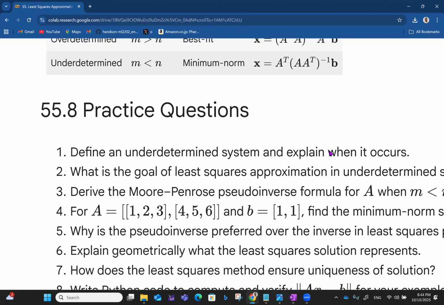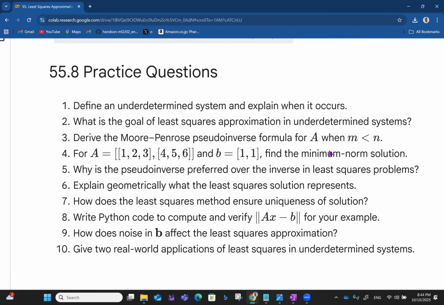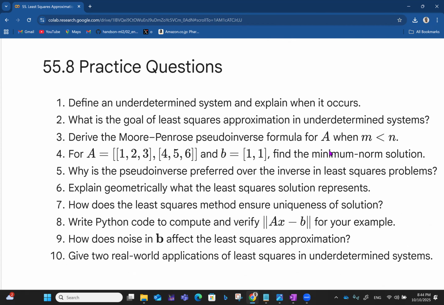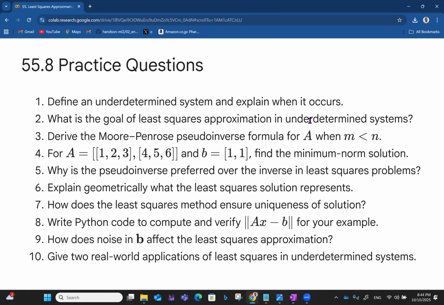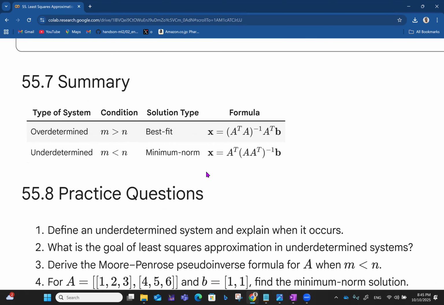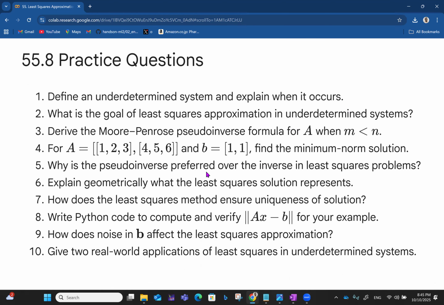With that, you can take care of these practice questions. You can define an underdetermined system and explain when it occurs. We said an underdetermined system is where you have more variables than you have equations. What is the goal of least squares approximation in underdetermined systems? Since the solution to an underdetermined system is infinitely many, the least squares approach helps you to get the minimum norm, the smallest of all the solutions. Then you can try the rest of this.